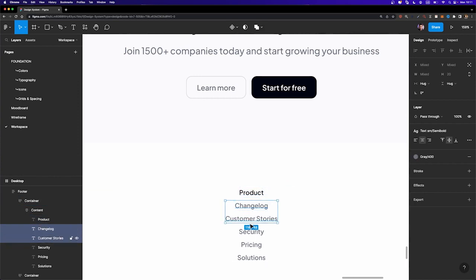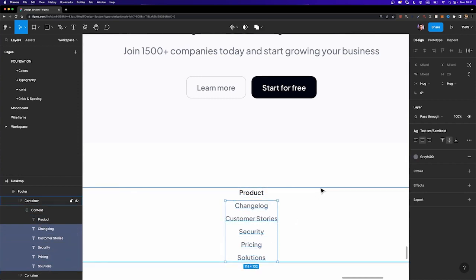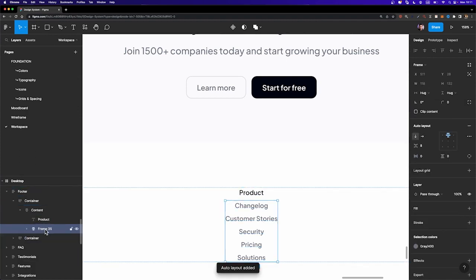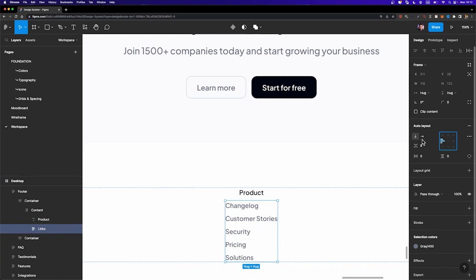So I'm going to select these links and I'm going to put them inside an auto layout frame. I'm going to hit Shift and A and let's just rename it to links. I'm going to align everything to the left. And I'm going to set the spacing between these links to 12.